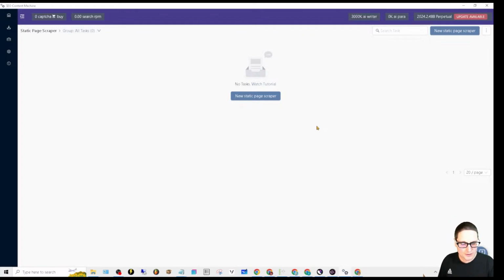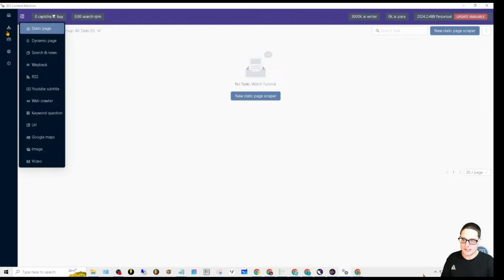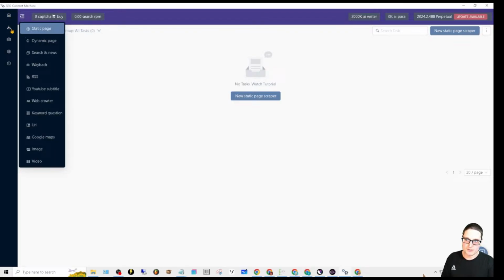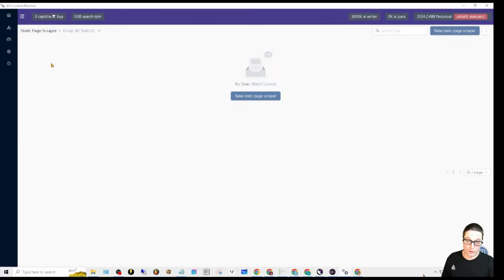All right. So let's go to the left-hand side together. As you can see, it's going to be the second one down. There is an arrow pointing down and then there are multiple options. The very first option is the one that you want to select. Now we are on static page scraper, as clarified up in the top left-hand corner. The very next step is to click on this blue button right here in the middle of the screen. It says new static page scraper.